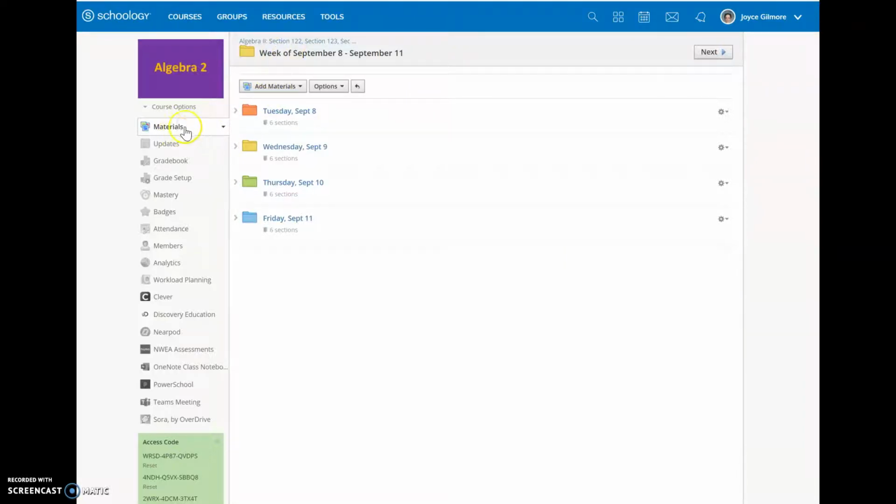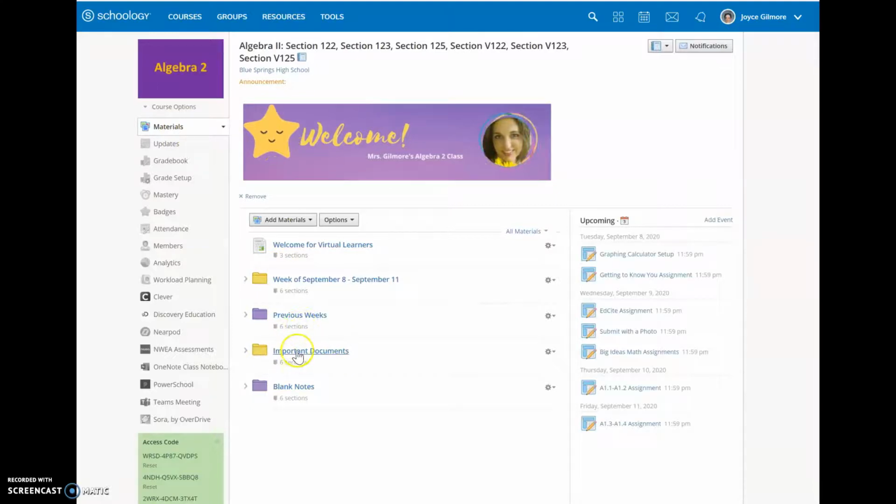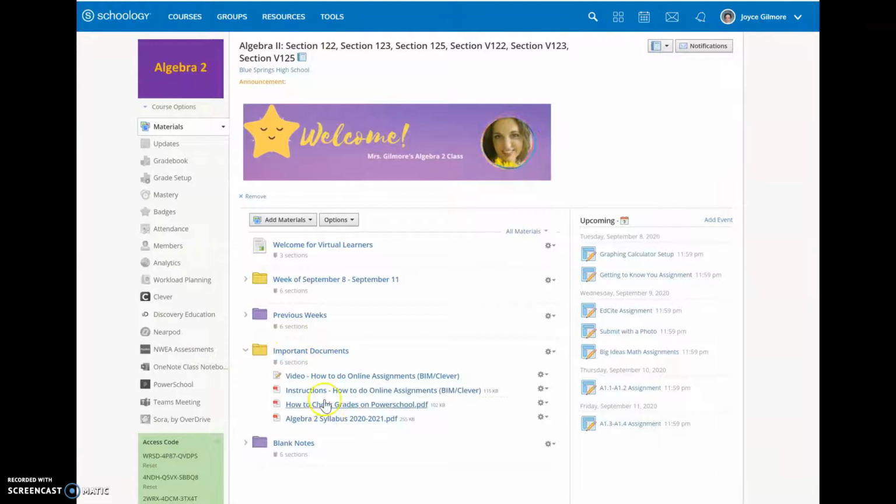Okay, back on the main page, the main materials page, there's also an important documents folder. Inside the important documents folder is a syllabus, how to check grades on PowerSchool, and then Advanced Algebra, you don't have these because we don't do Big Ideas Math Clever in Advanced Algebra, but in Algebra 2, you'll have these instructions on how to do assignments in Big Ideas Math.